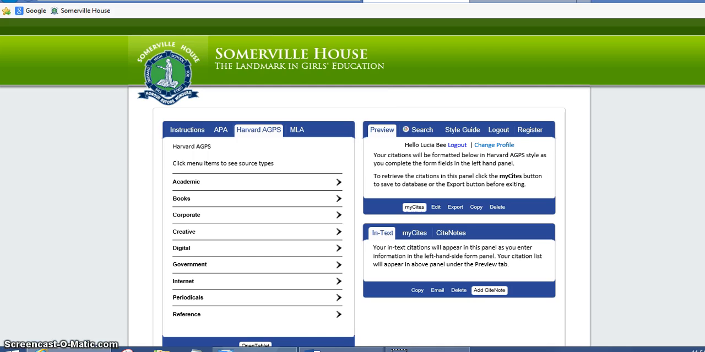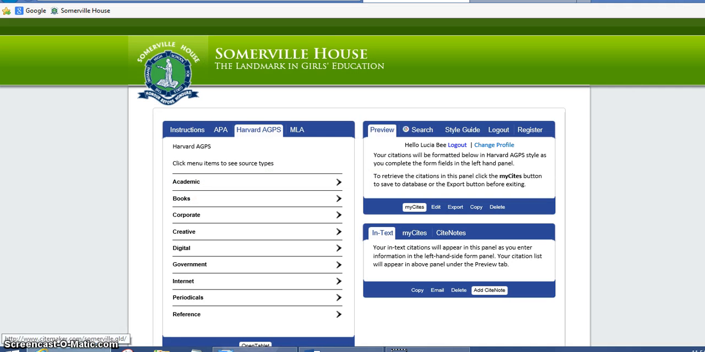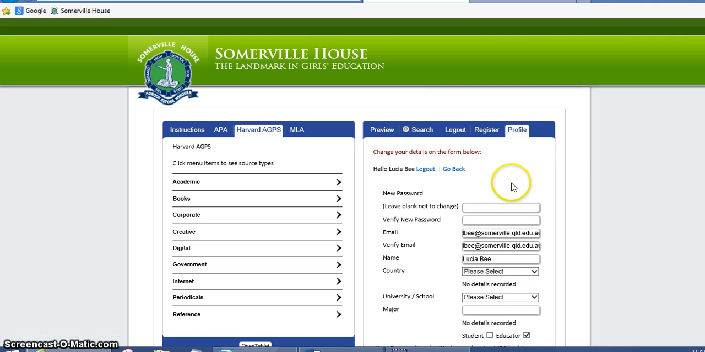Once you are registered, you will then receive an email immediately giving you a password. You can then log in to CiteMaker. When you log in, you are encouraged to change your password so that it is your My Somerville password, and this will allow you to remember it.